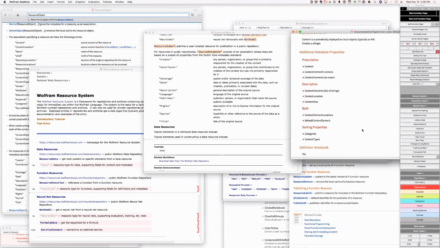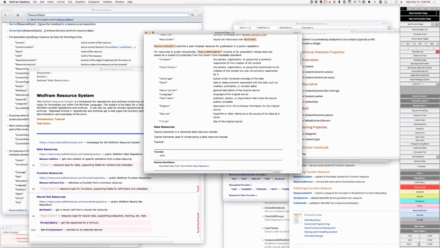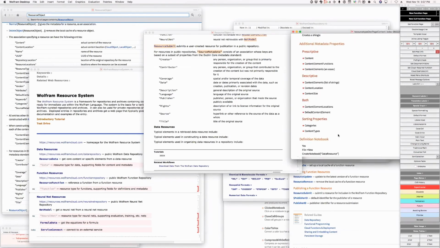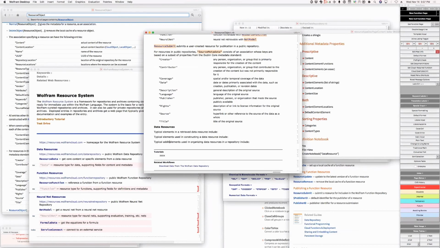Okay, and there's that. Okay, typical elements used in organizing data resources in a repository include, right? Perfect. Yep. And that gets us everything here. Yes. Typical additional elements.